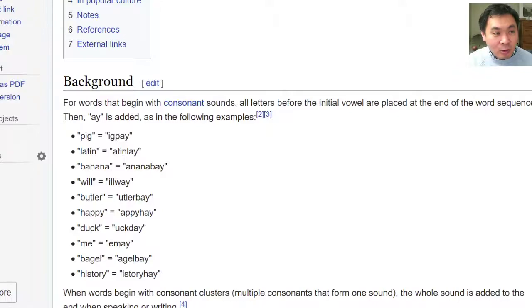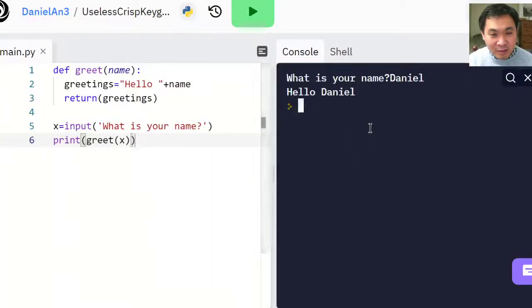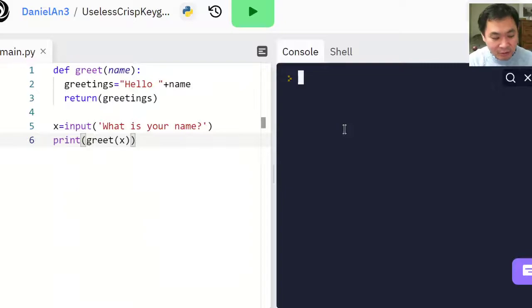Okay? All right, so how do we implement Pig Latin? Well, let's demonstrate this by saying word is equal to, say, like. And we learned how to take the slices of a word. So, for example, if I say word of one colon, then it skips the first letter and it shows the rest of the letters, right? So, ike. It skipped the first letter and it gives us the ike.